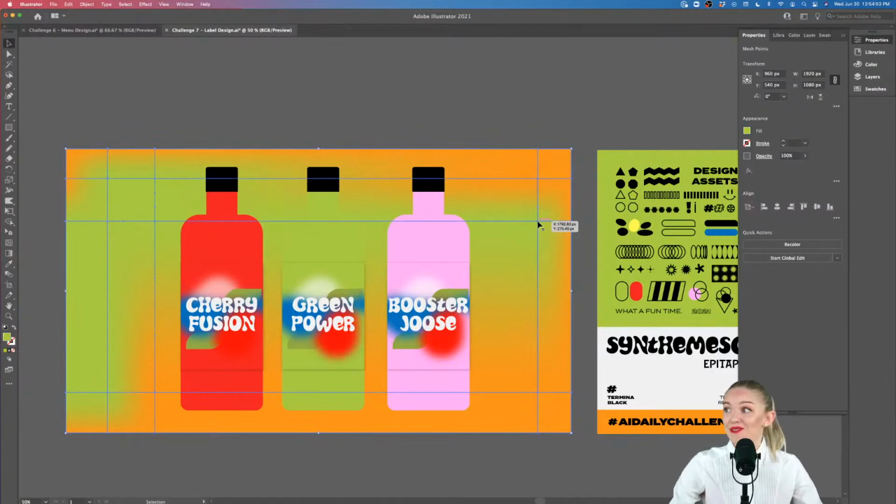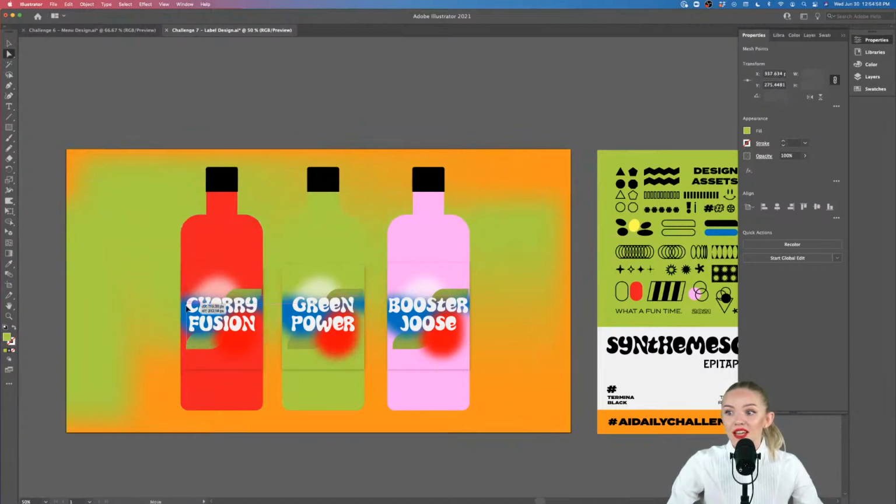Now, you know what's also cool? What we can do is, again, with the direct selection tool, select one of these points and pull them around, and these colors will mix up. It's so fun. It's also another fun way to create gradients. I think we went through all of them today. Cool. This is really fun. Now it's kind of blending a little bit with our green bottle.